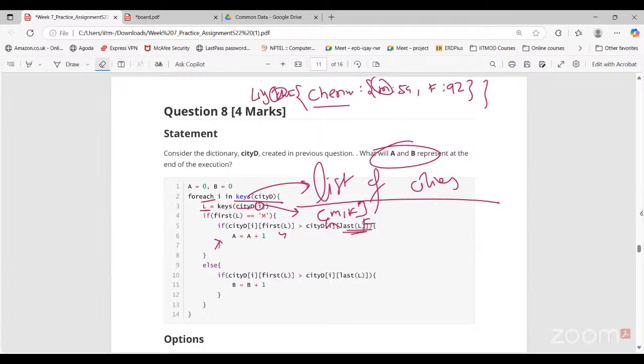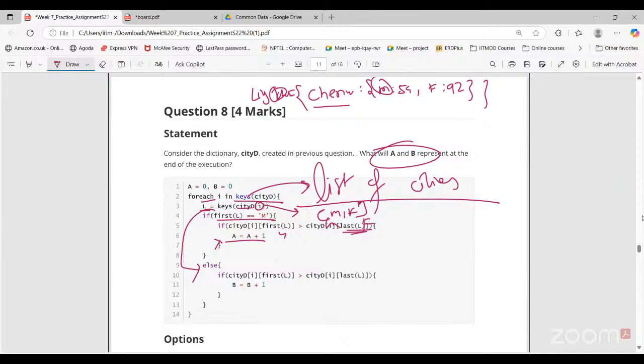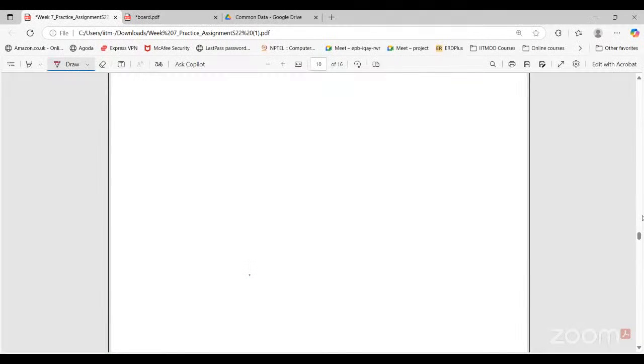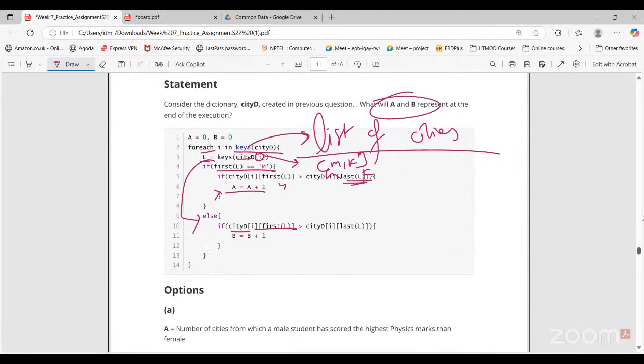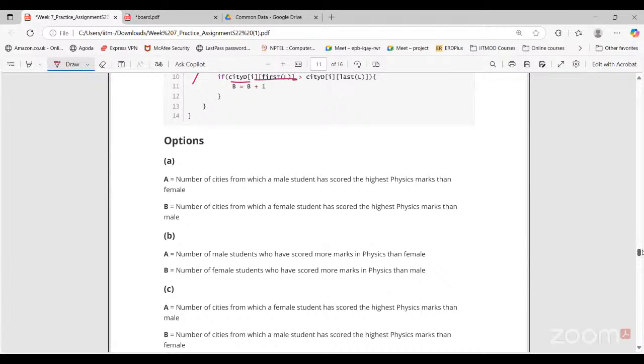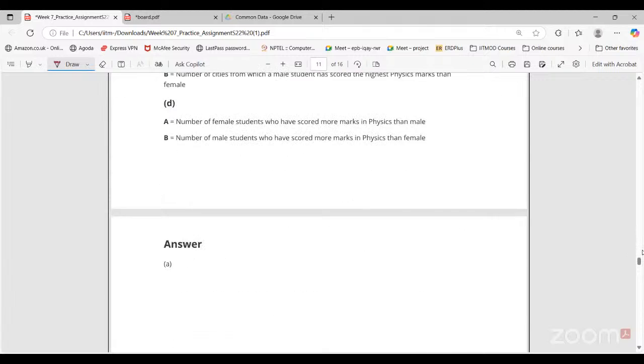So here you can see what A will represent. A is only for male. If the first letter is not male, then we're dealing with the F here. So in that case, what will happen? For the city Chennai, first of L will always be M here? Not necessarily; whichever gender appears first. If F appears first, then F will be first inside the dictionary. What happens?